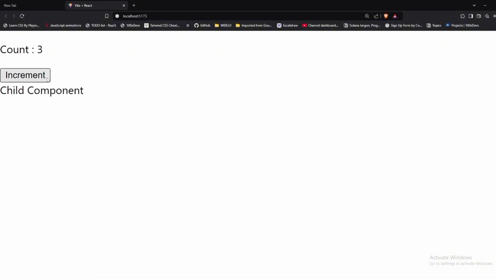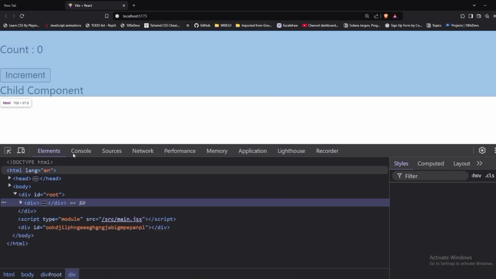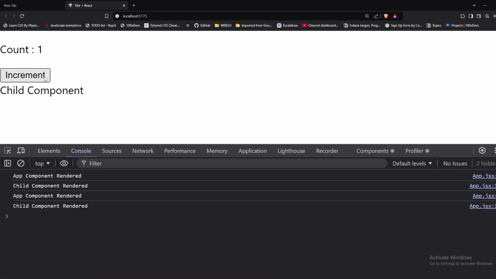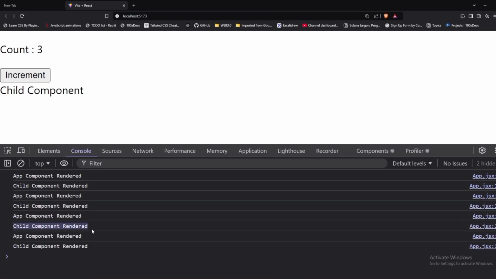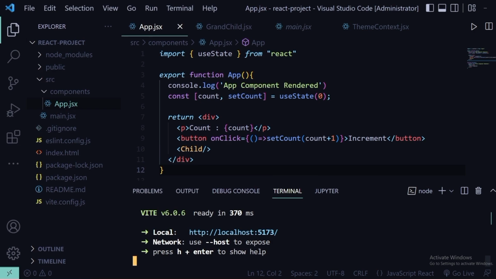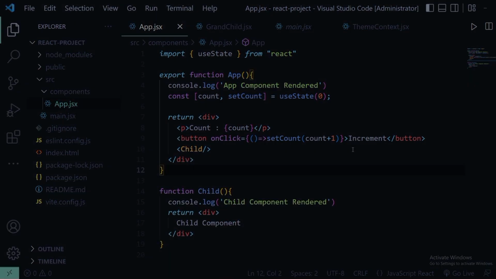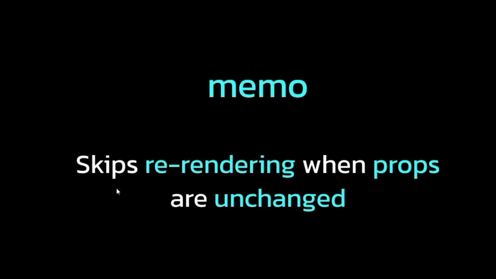So we can see it is incrementing the count successfully, but if you inspect and open the console, we can see the App component is rendering, but this child component is also re-rendering. To fix this problem, we have something called memo, which skips re-rendering when the props are unchanged.